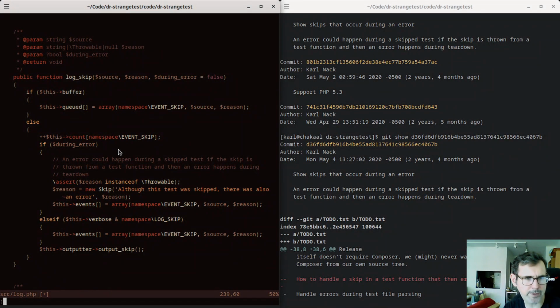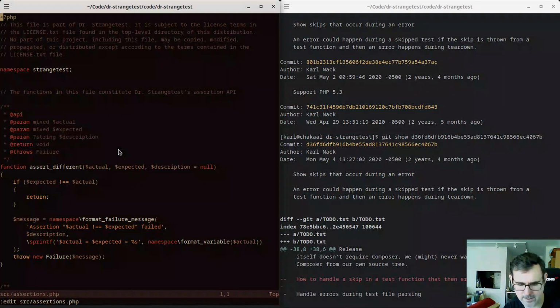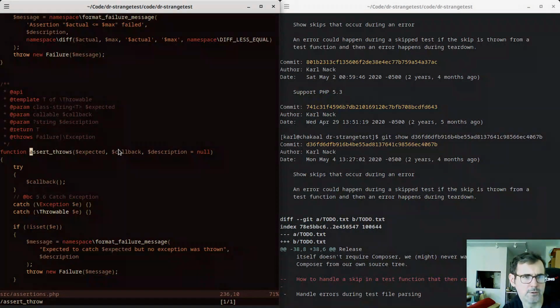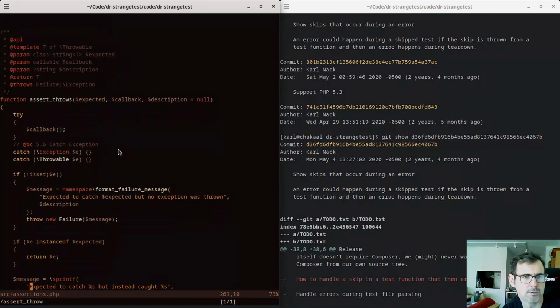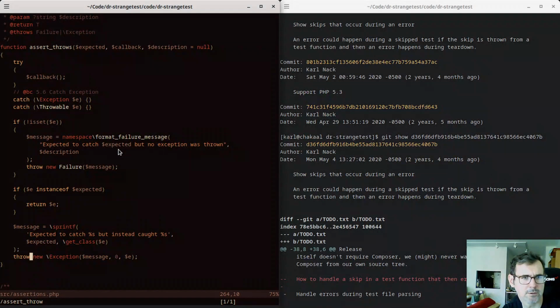And then I think the other place I have nested exceptions is under assert throws. So yeah, the short of all this being is I need to figure out how to handle nested exceptions.